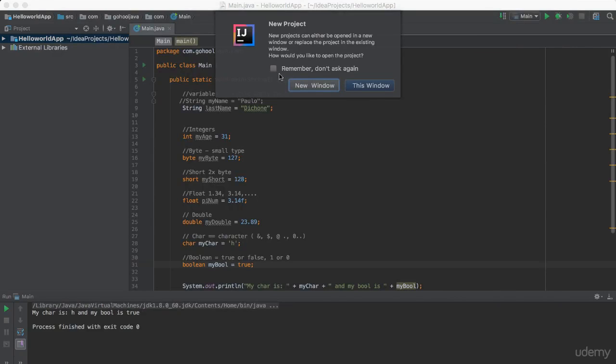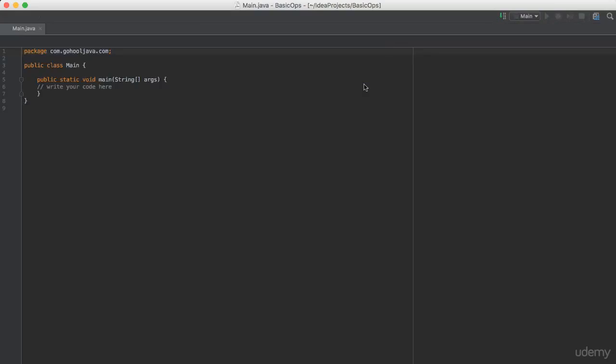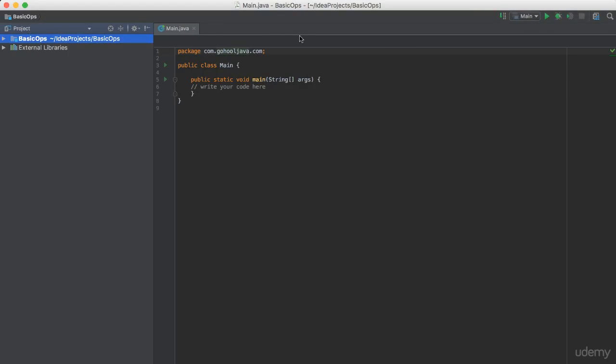In this case, it will ask us if we want to open a new window. We're just going to say new window. Okay, that's fine. There we go. So now we have a new window here, a brand new project, okay, called Basic Ops. And of course, you can name whatever you like. That's fine. The idea is that you are able to create a project.